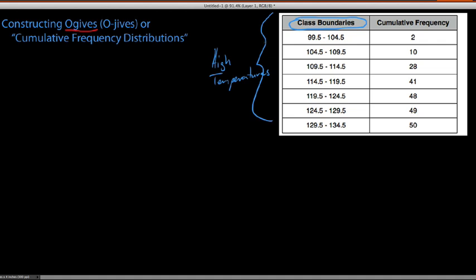Just know, if you're being asked to construct an ogive and you're given the frequencies, you're going to have to find the cumulative frequencies on your own. In this case, they've been given because I want to make this video as concise as possible. So let's proceed with what we need here, which is, when you're making a graph, your x and y axes.